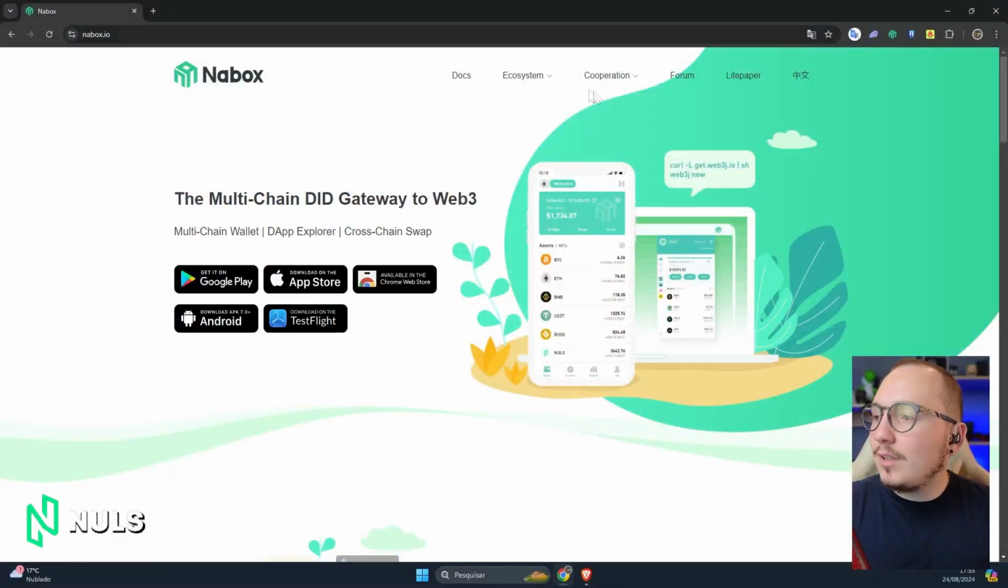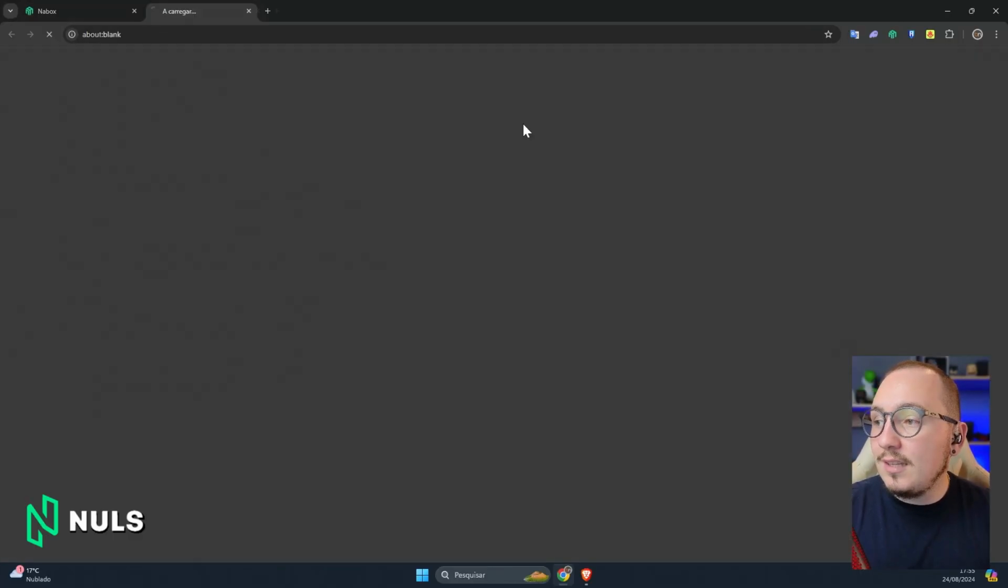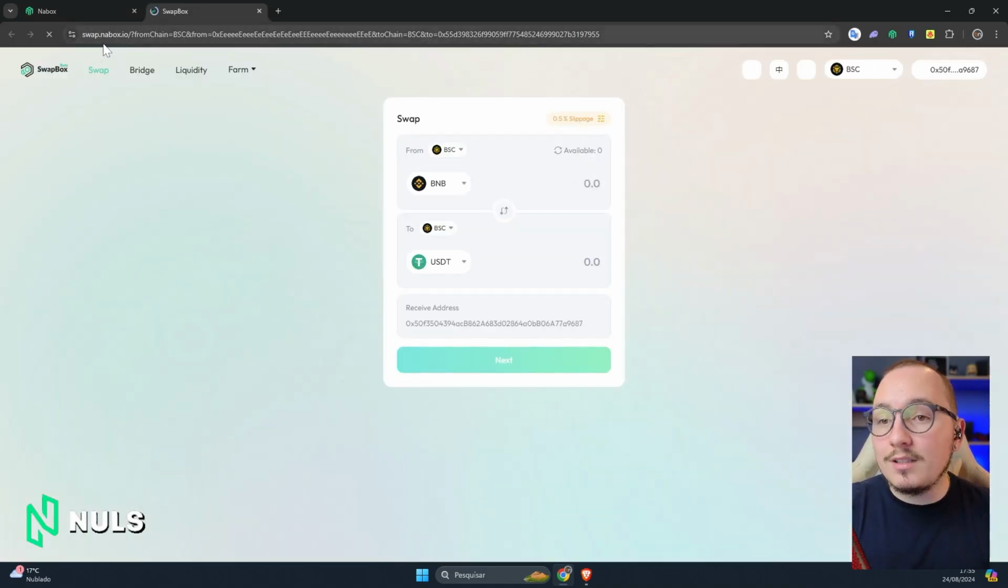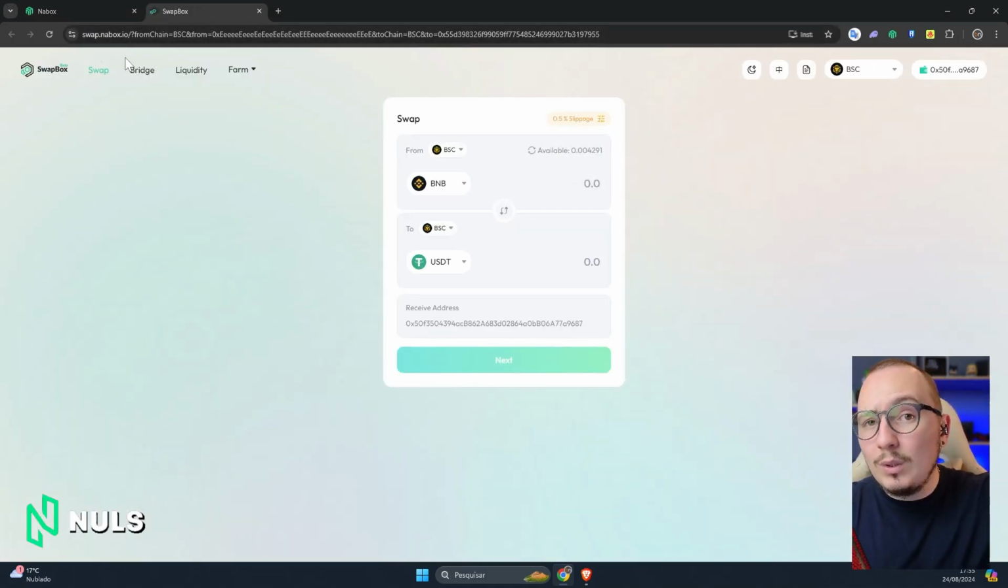To access this tool, simply go to nuls.io, click on the Ecosystem tab, and then Swapbox. You can also access it directly through the website, which is swapbox.nuls.io. I'll leave the link below in the description.